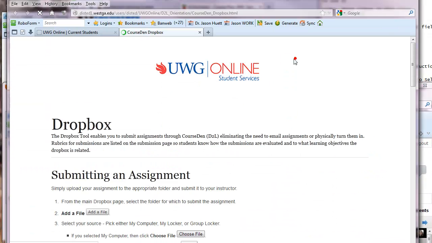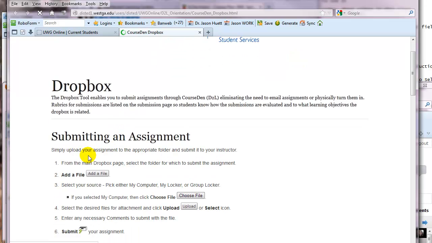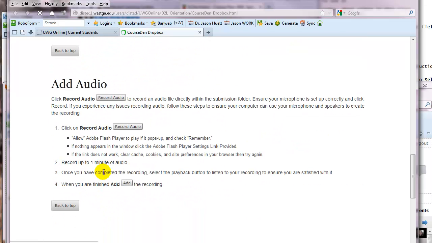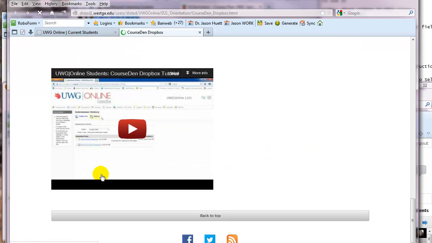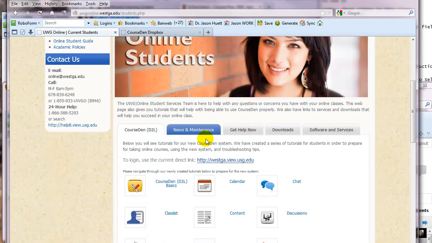Now I lost that somehow. So this gives you step-by-step instructions on how you do it, what the various features are. Oh, and look, there's even a YouTube video at the bottom. So be sure that you're accessing that.